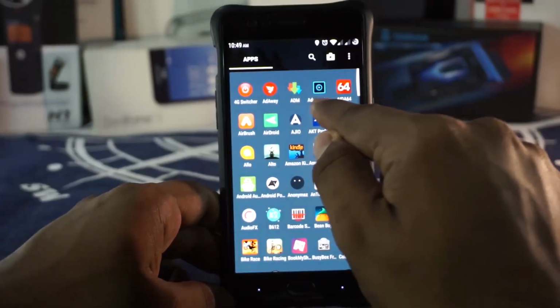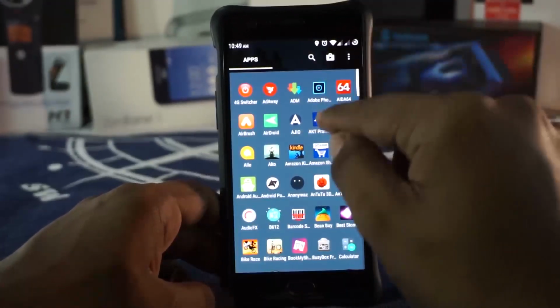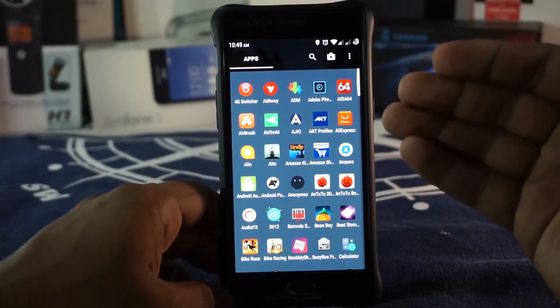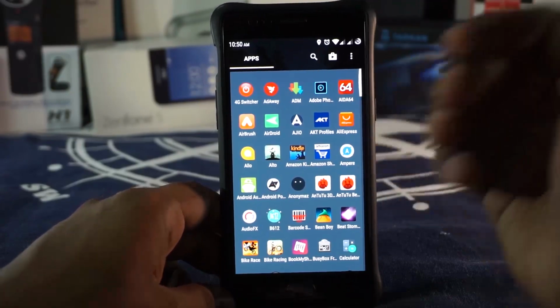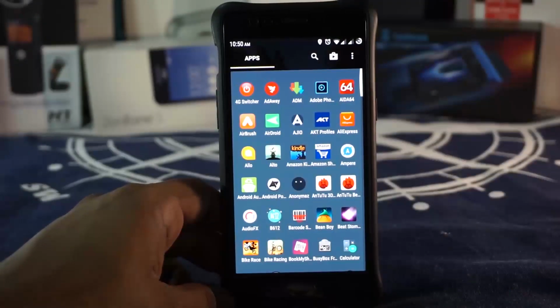I would have liked the AKT profile application to be pre-installed on this ROM, but it doesn't work with the stock kernel. You have to install something like Elemental X kernel for this, because I'm running that and this works perfectly.